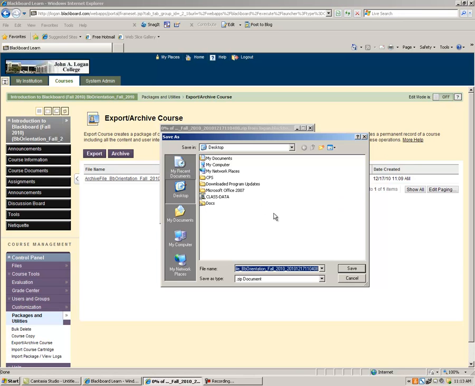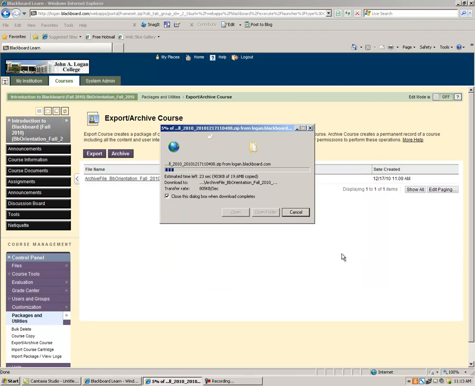I'm just going to download it to my desktop. You may, however, want to archive it to a flash drive or to your My Documents area. That's really up to you where you put it. I'm just going to save it to my desktop. Go ahead and click Save. And it's going to go through the process of a regular file download. And I'm going to go ahead and click on the page one more time, and this is going to drop to the background.